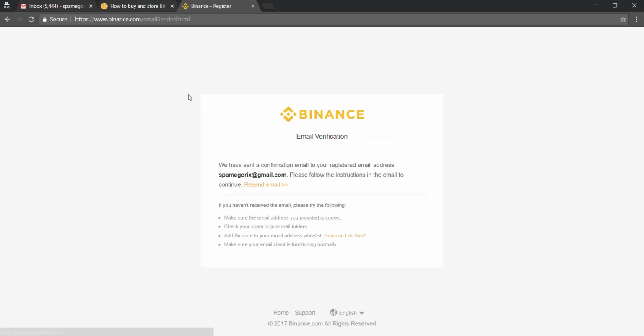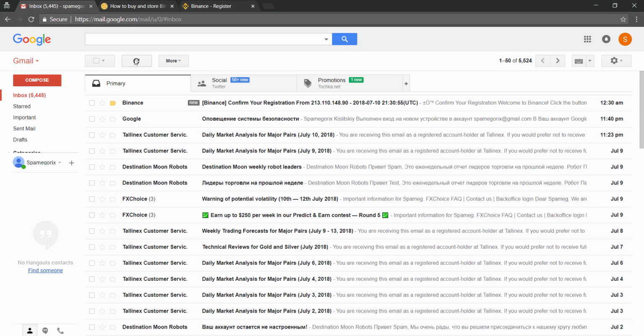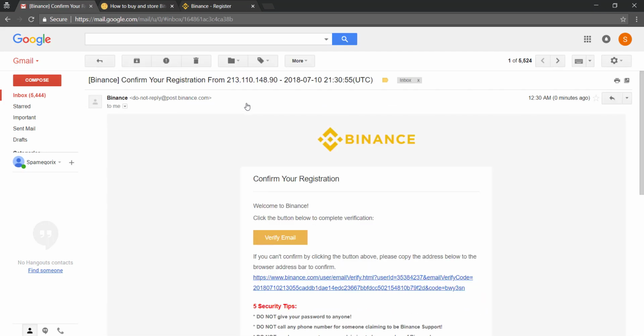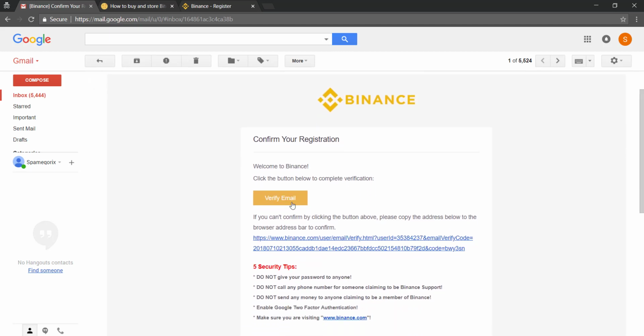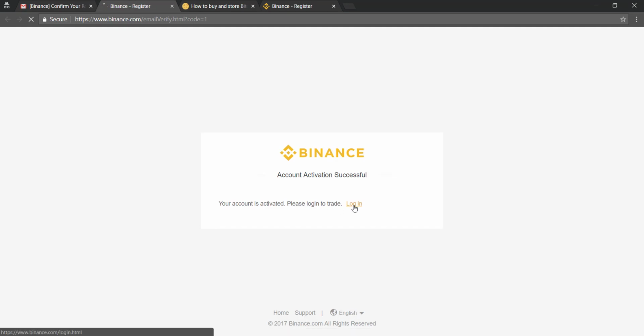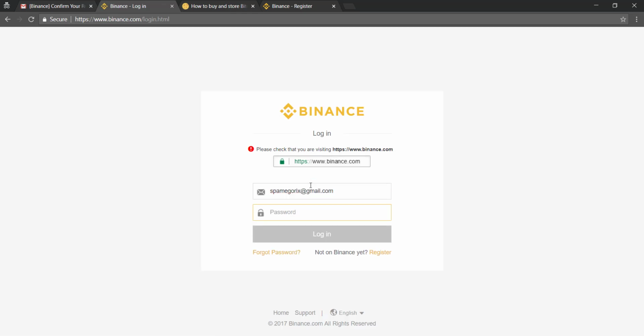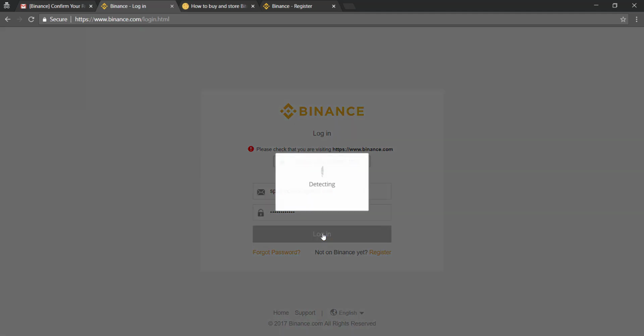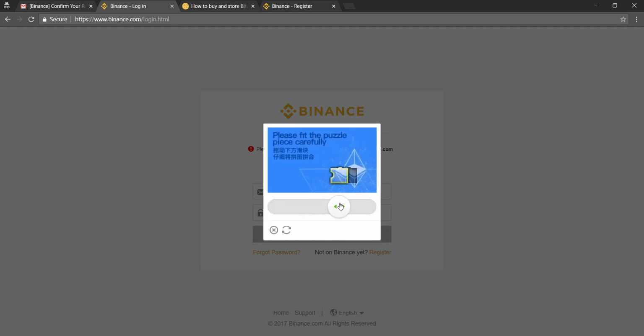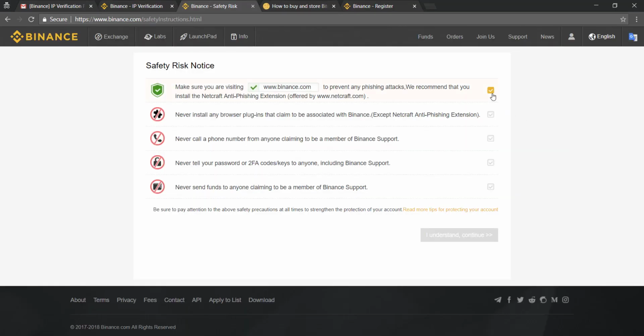Binance tells us that we need to verify our email address by clicking the link inside the email letter. Let's click that link. Now let's authorize with our email and password again. We pass the robot check again. And finally, we are inside the Binance Exchange members area.